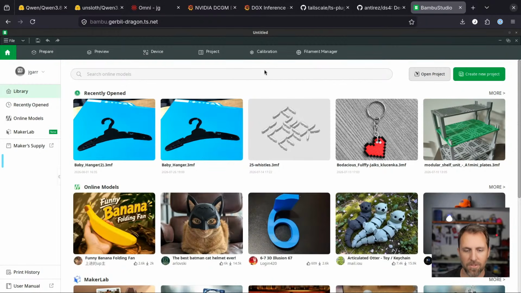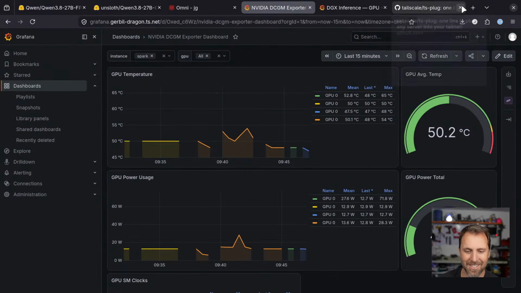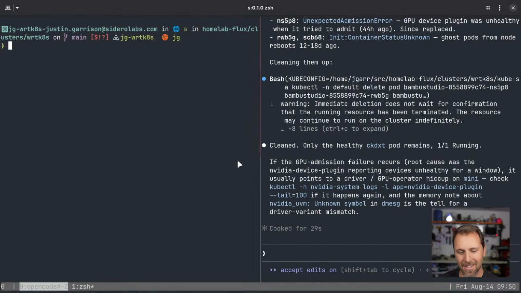Bamboo, I shoved Bamboo Studio in a container and run it accelerated on a node as well because it just broke all the time for me on Linux. And this lets me keep it updated, isolated, and running the same on every machine. So I can actually see the status of it when I'm running a print or whatever. I'm curious what everyone else is also using, if there's other things you're doing besides just running an LLM.